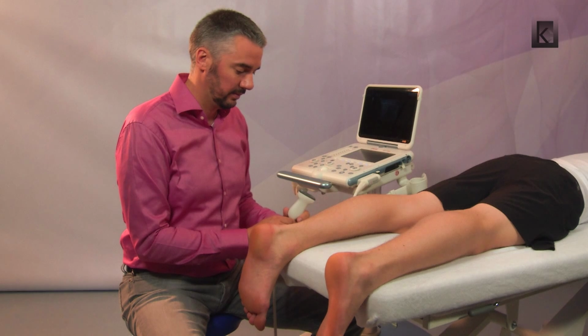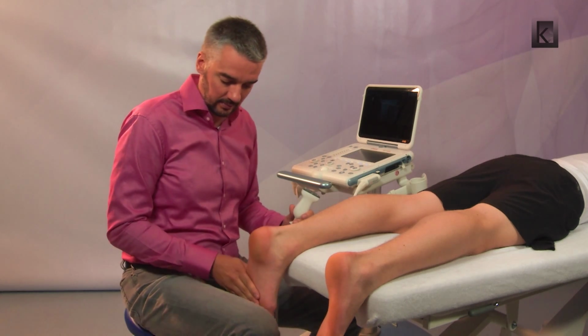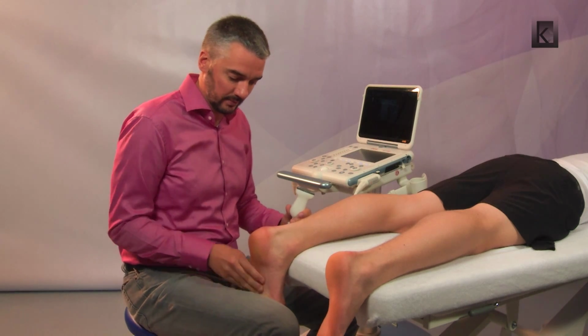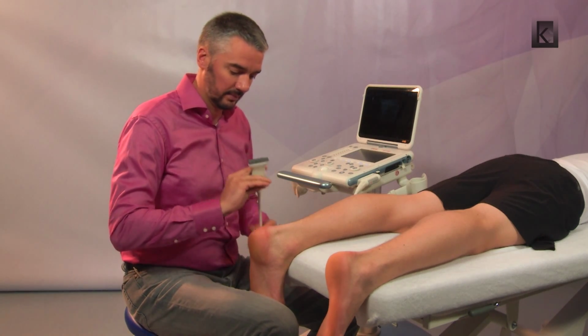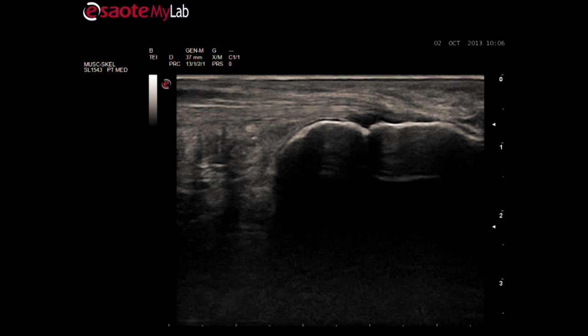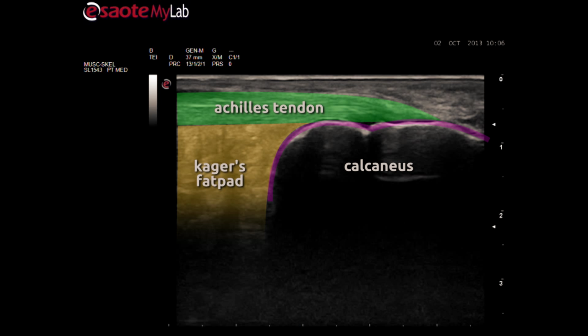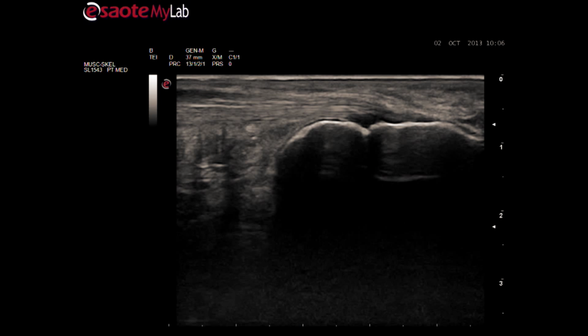The foot is placed in the end range of dorsiflexion to create a stretch on the Achilles tendon. This enhances the depiction of the tendon. The long, curved, white bright line is the bone of the calcaneus. The Achilles tendon inserts at the calcaneus, and its parallel fibers can be seen horizontally towards the left.